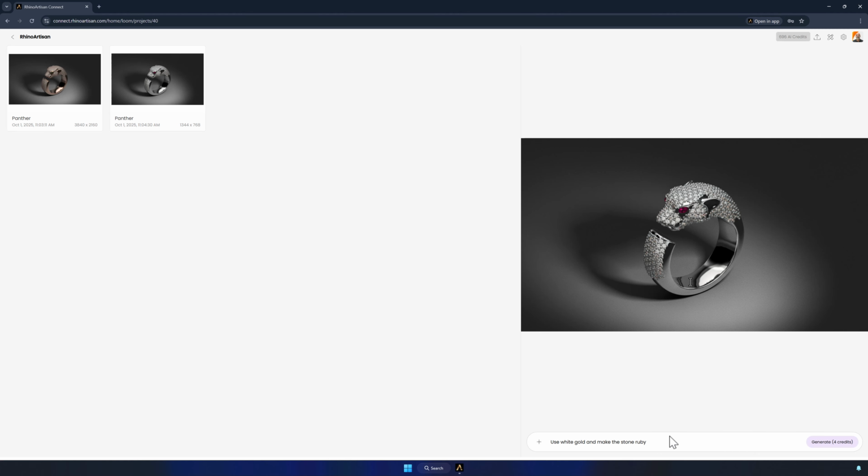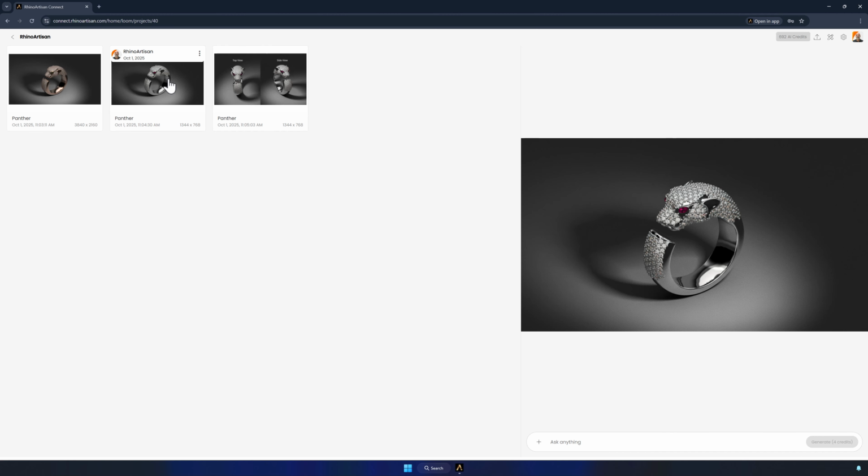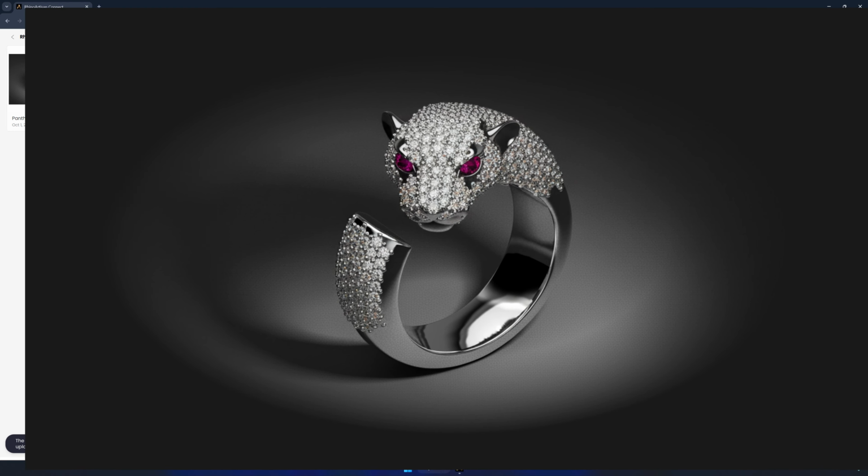But there's even more. Type, "Create the top view and side view of that ring." And instantly, both requested renders appear with the precision you need. Finally, you return to the panther with ruby eyes. You type, "Can the panther look at me?" And suddenly, the panther turns its gaze directly to the camera.